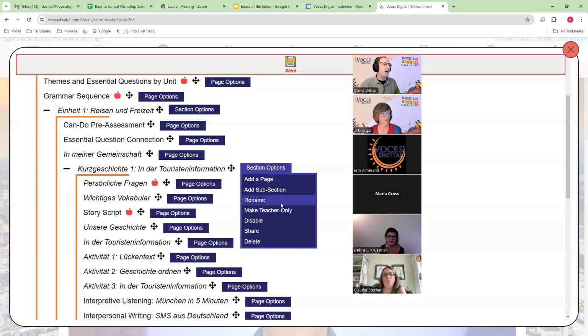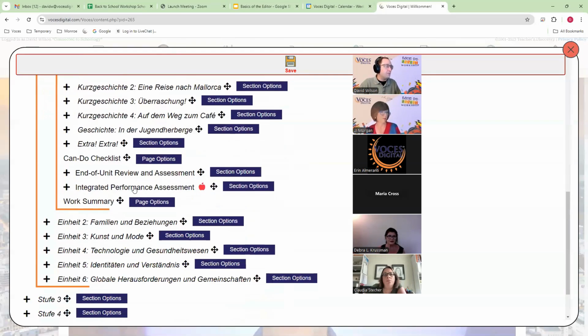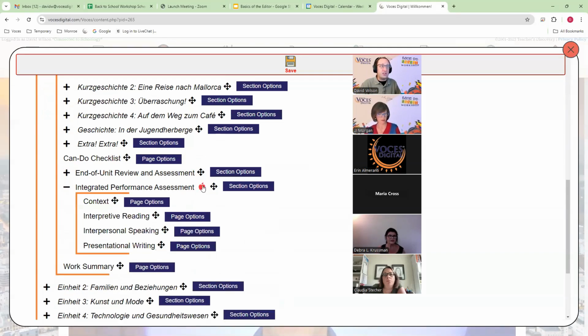If, say, I want to make the entire section teacher only and hide it, for a good example, if I wanted to make my integrated performance assessment here, my test hidden, I can hide just the section level and I don't have to hide each individual page.